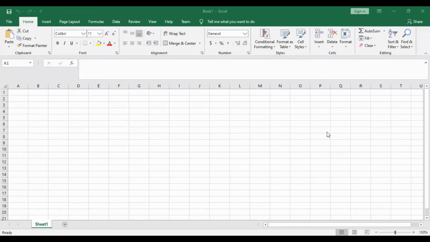This is your main worksheet. Here the title is Book 1 Excel, and these are the tabs. For example, File, Home tab, Insert tab, and the Home tab also has different functions. For example, in the clipboard area, there is paste, cut, copy, and font. And in the font area, there is font style, font size, and font.